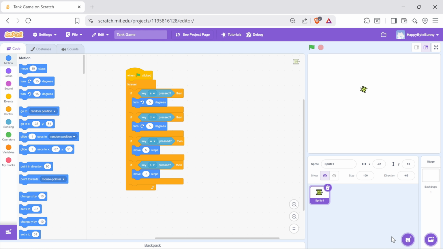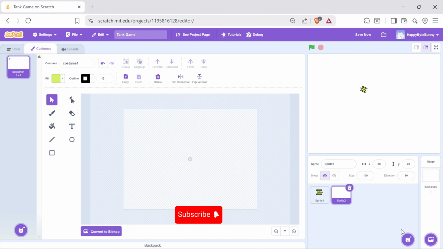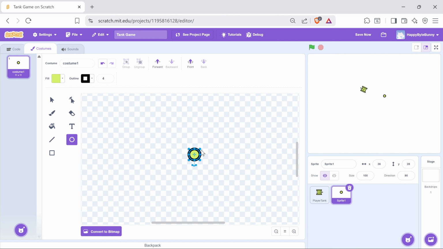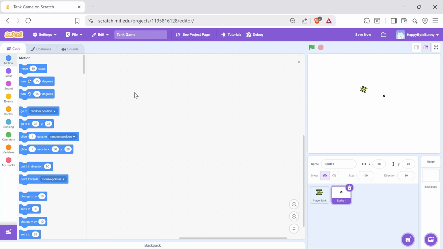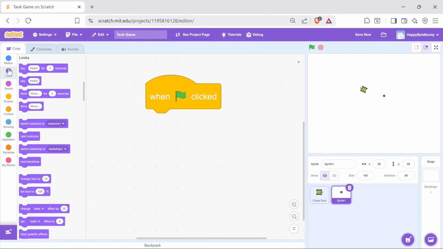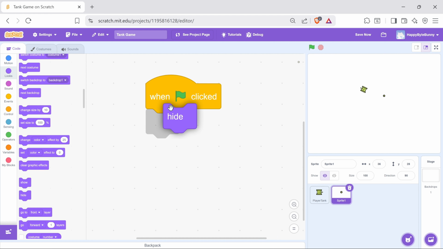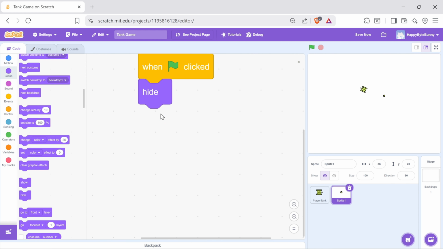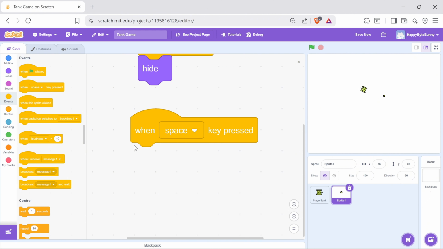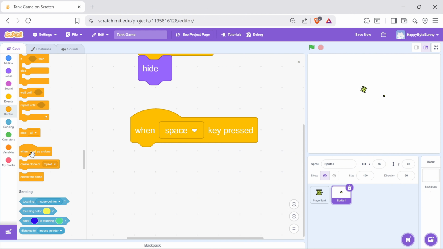Let's build it. First, we need a new sprite. This will be our bullet. Use the circle tool to draw a small dot. Keep it small and neat. At the start of the game, we don't want to see the original bullet. So we say, when green flag clicked, hide. Now comes the core mechanic, cloning. When the spacebar is pressed, we create a clone of the bullet.